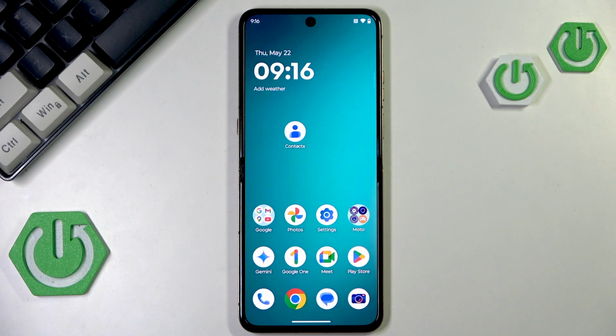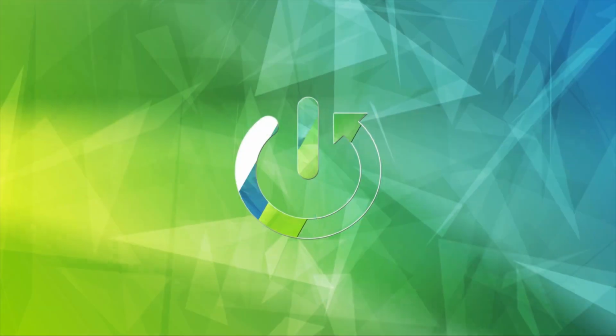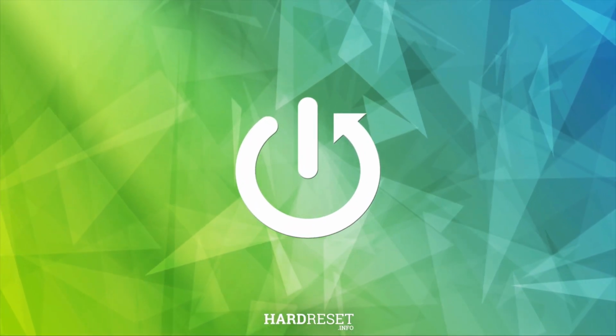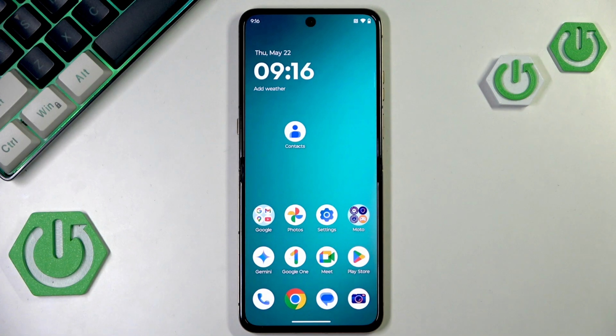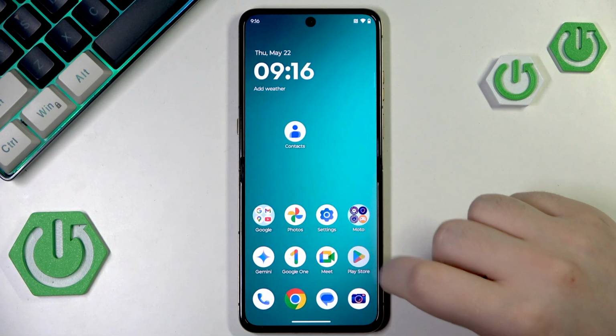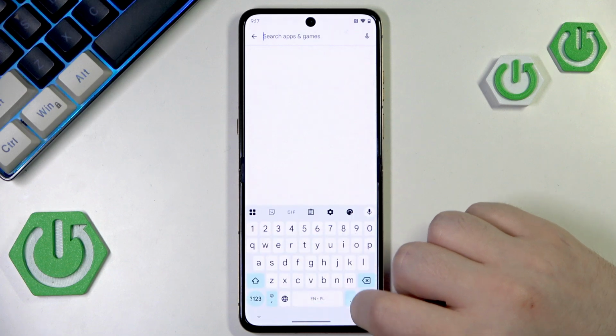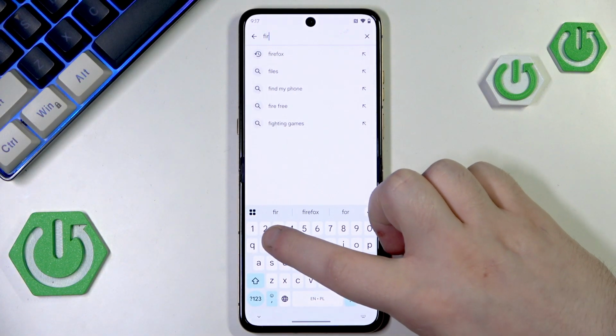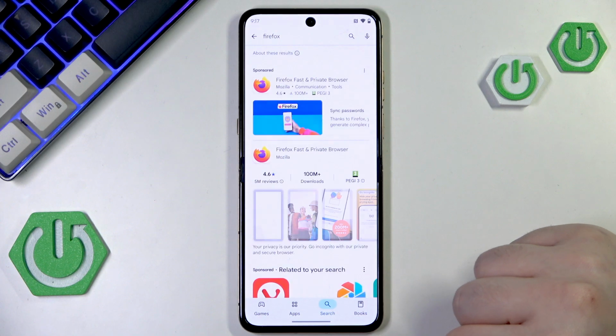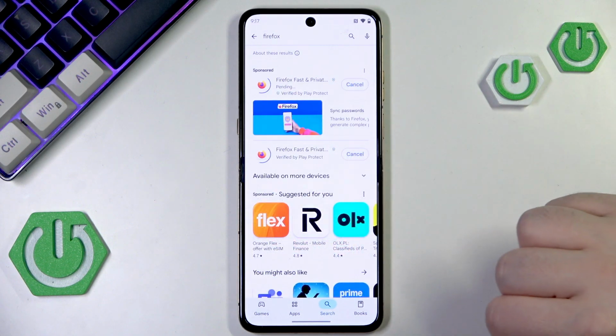Everyone, in this video I will show you how to install Firefox browser on Motorola Razr 2025. So you have to start by opening your Google Play Store, then click on search bar and type in Firefox. Now click search and then click install.